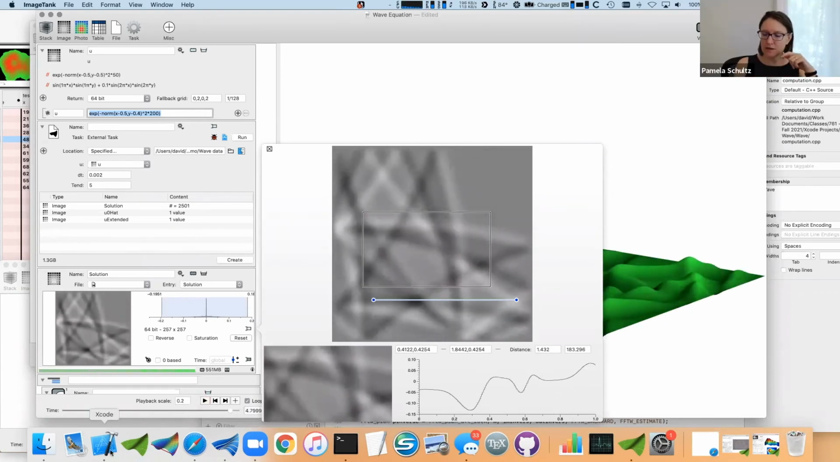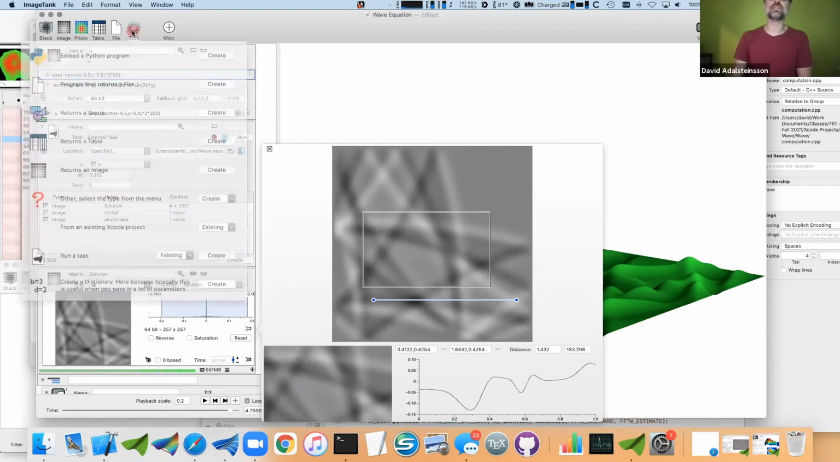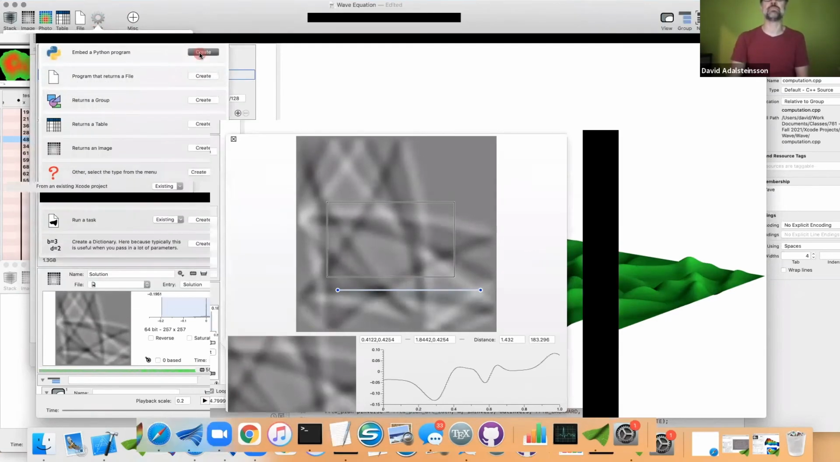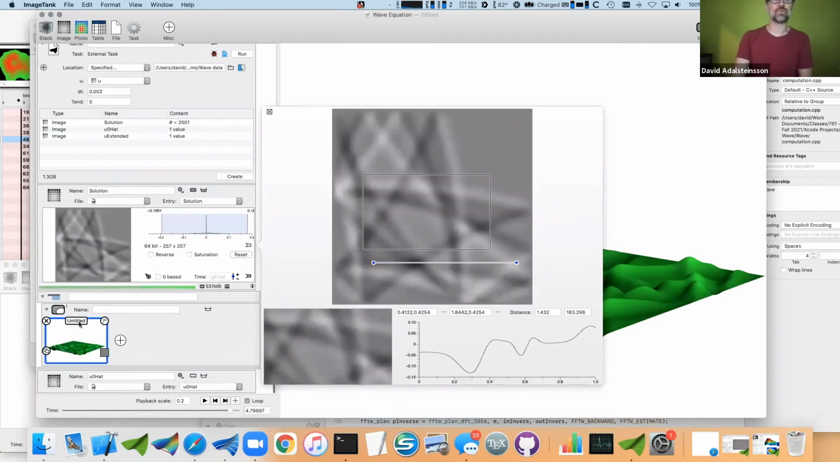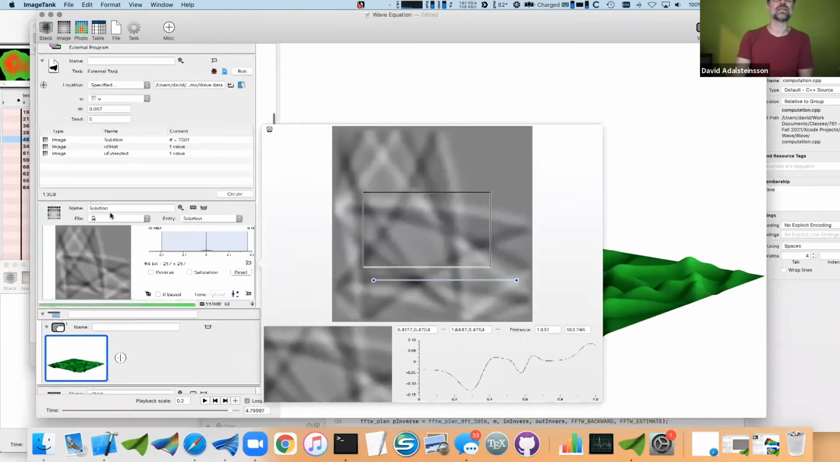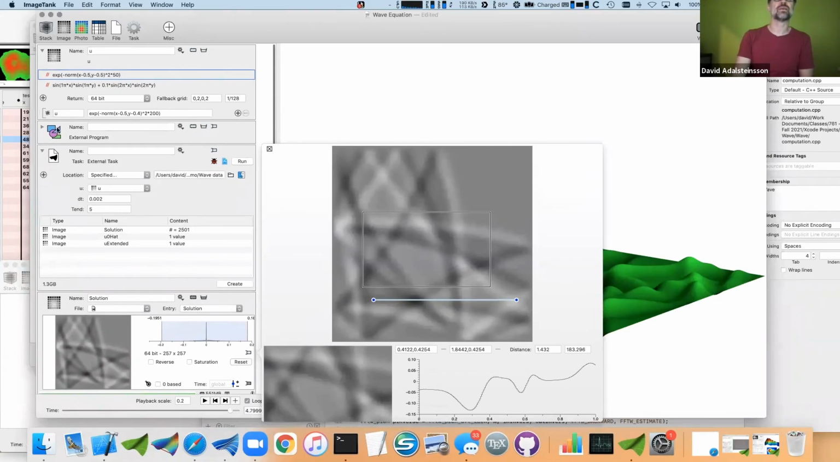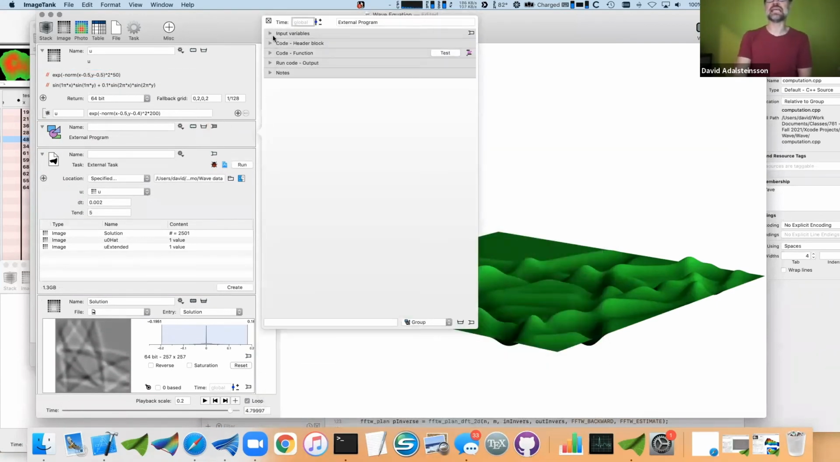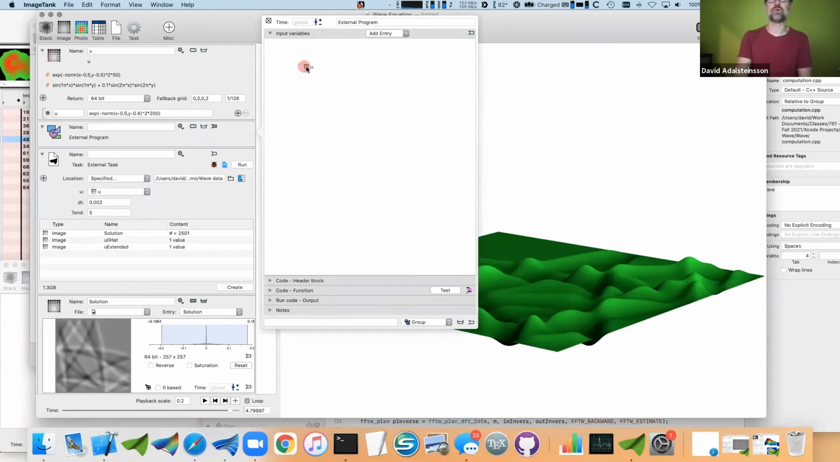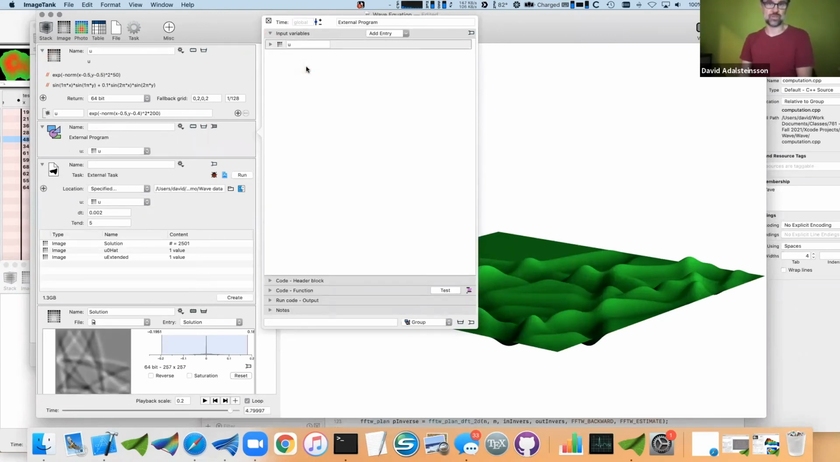Okay. Question, and a couple of people had this: what about running Python programs? If you go into the task, there's an embed Python program. And that embed Python program, where does it go? Here is where it went. To the side, you can take in your input variable. So you can pull an image into it as an input to your Python program.